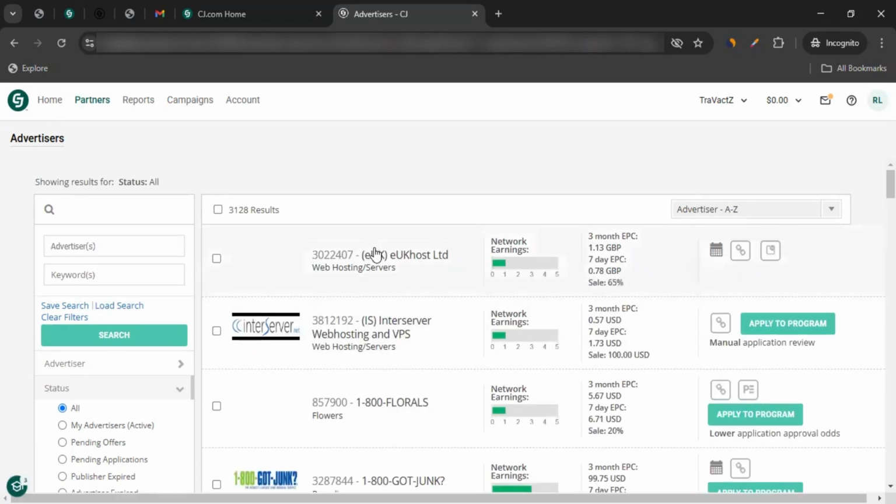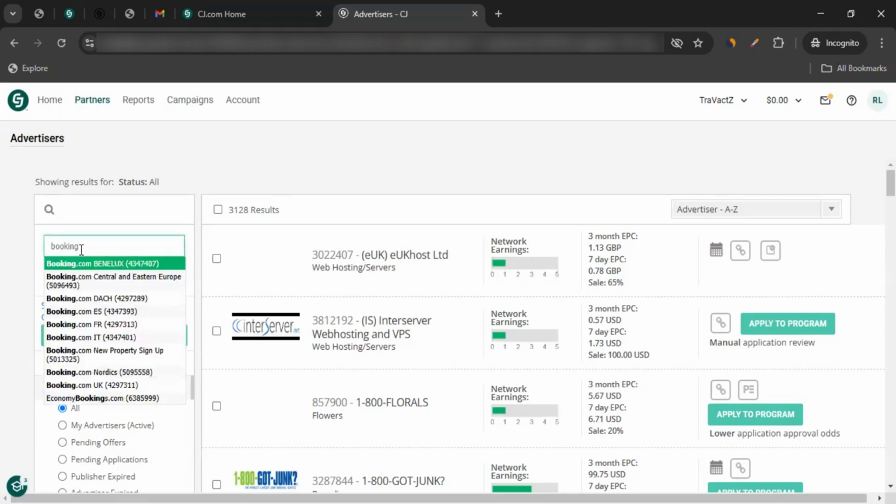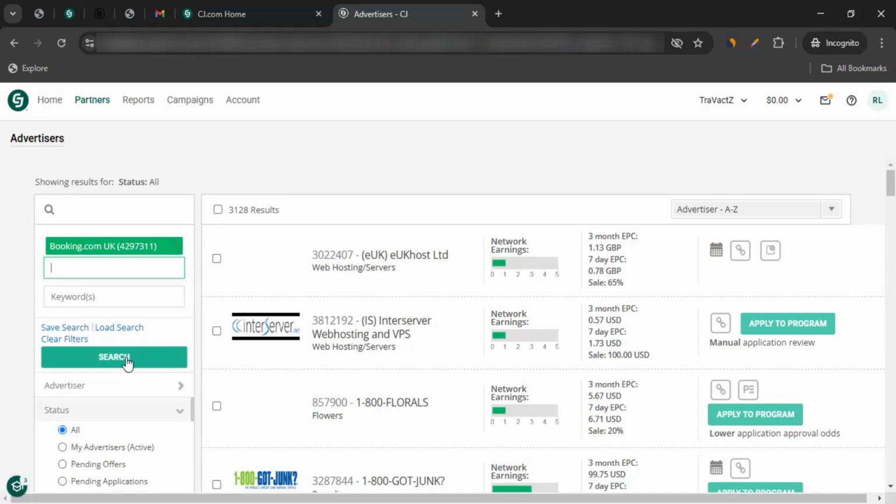As you can see here, if you look at the left hand side, there is a search bar. You can search advertisers by name or by keyword. For example, I like booking.com, so I write booking.com. These are all different affiliate programs of booking.com. I can select any. For example, I'm interested in booking.com UK. If I click on search, instead of 3,128 search results, I will only see one, and that will be booking.com UK. The number you see beside the name is a unique ID associated with this affiliate program of booking.com.